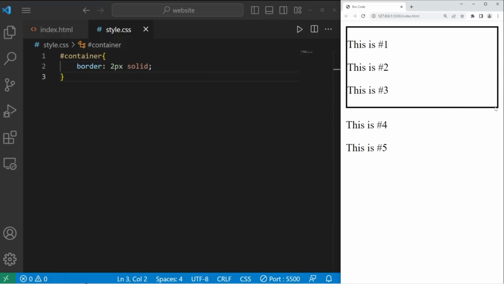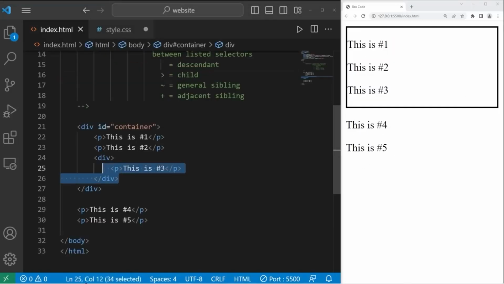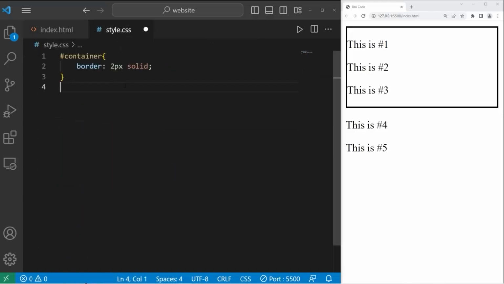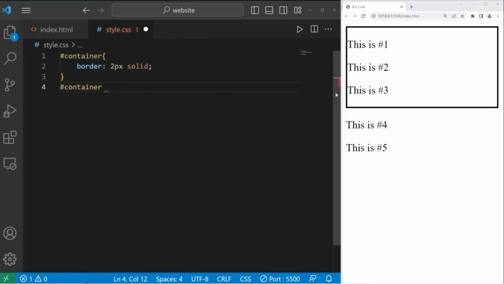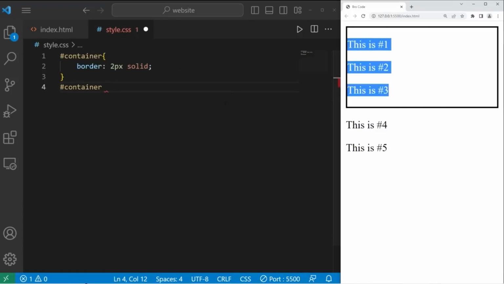Paragraphs 1, 2, and 3 are within a div section. 4 and 5 are not. I would like to highlight all paragraphs within my ID of container. I will take my ID of container. Then I will use the descendant combinator, which is an empty space. Then list another selector. I'm going to highlight all paragraphs within my div section.